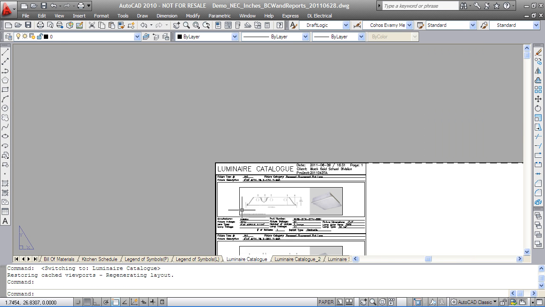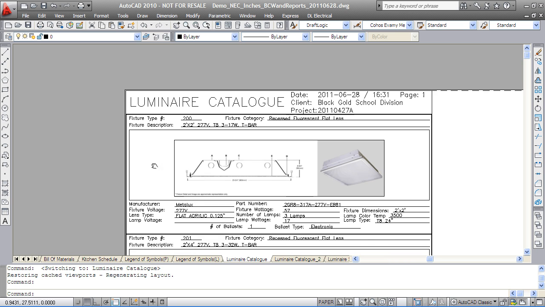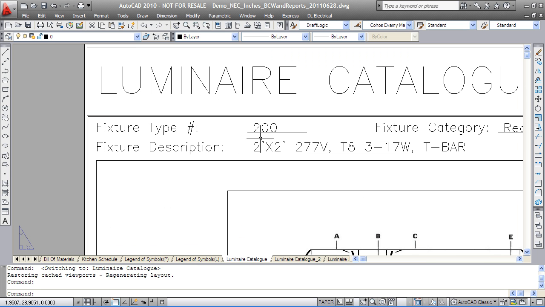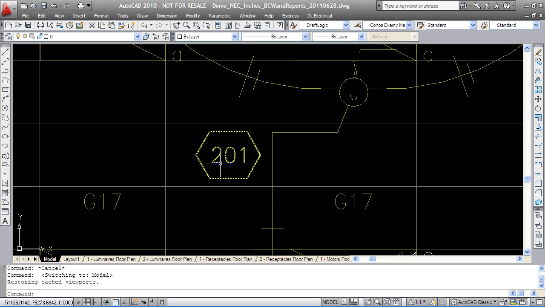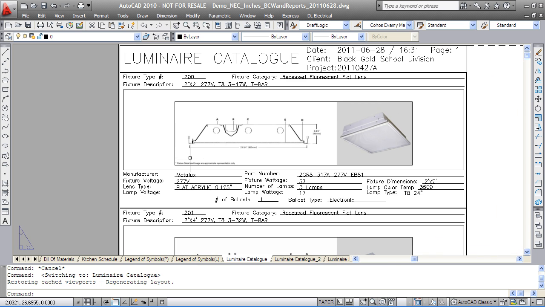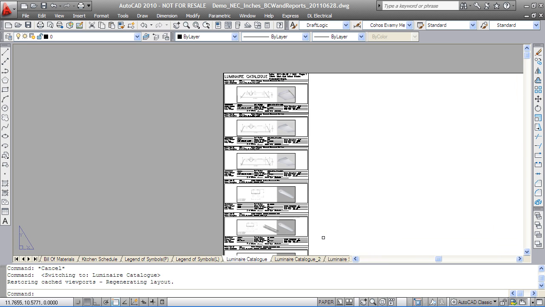The luminaire catalog shows you a lot of information from DraftLogic Electrical's luminaire library for your clients to see what type of luminaires have been used in the project. This fixture type number ties into the luminaire schedule and into the luminaire tags on model space. If we flip back to model space, we can see the luminaire tags here. This number ties into the luminaire catalog and luminaire schedule. So returning to the luminaire catalog, we can see that a variety of information has been drawn from the database and presented for your clients.